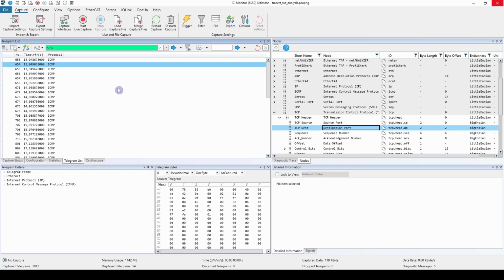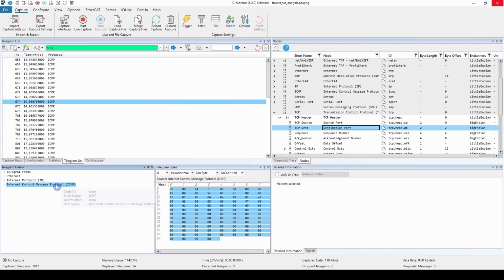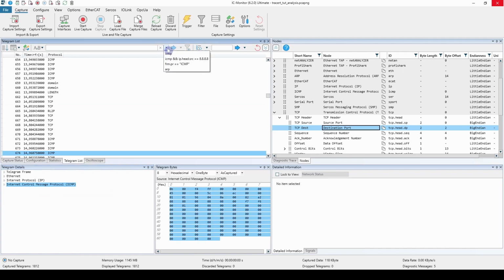Now if we're analyzing a data stream, maybe live, or we don't really know what kind of data we have, there's another way to get expressions right from the list by just right-clicking on a telegram, saying telegram expression, and then we can apply this display filter, again using the or and operators. This is also possible directly from the telegram details, or we can use the history to find our expression.